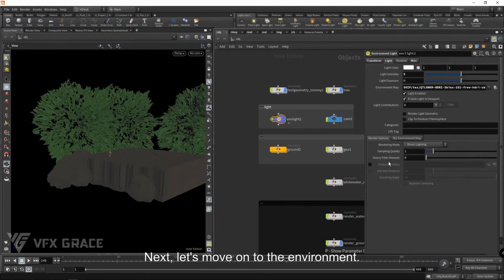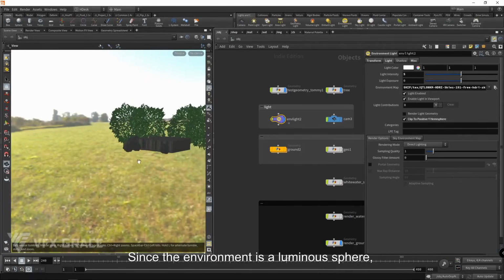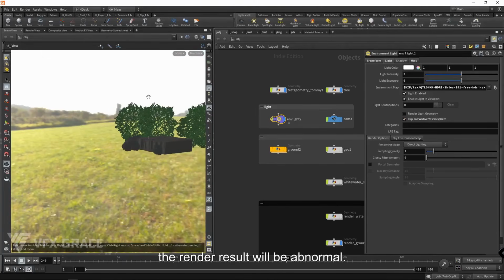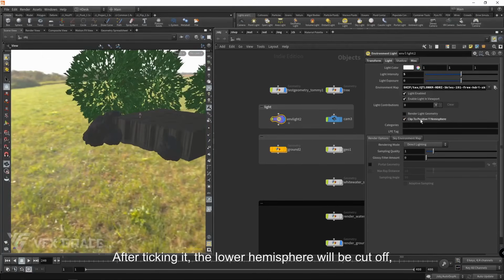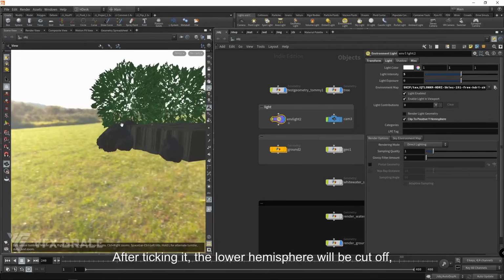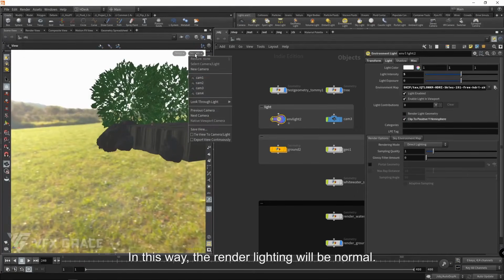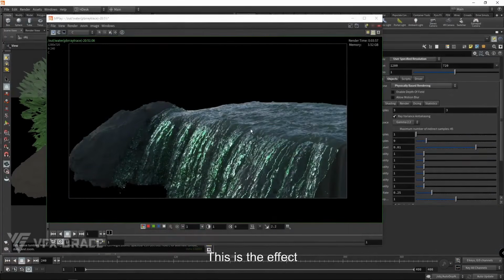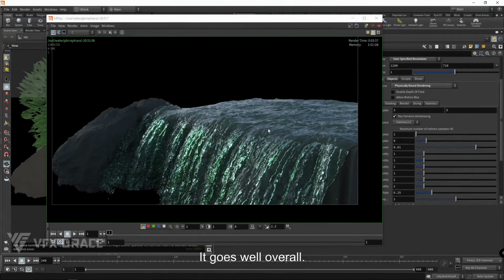Next, let's move on to the environment. Check it here. Since the environment is a luminous sphere, it can illuminate the scene upward. If we don't check it, the render result will be abnormal. After ticking it, the lower hemisphere will be cut off and it won't illuminate the scene. In this way, the render lighting will be normal. Let's render it. This is the effect including the water, the volume, and the ground. It goes well overall. The falling water is a bit too green because the refraction color is a bit too green. We'll modify it later.